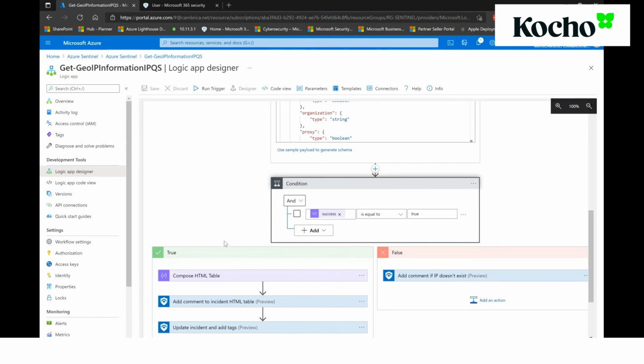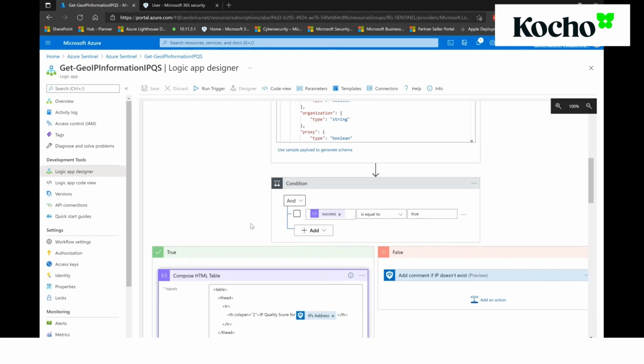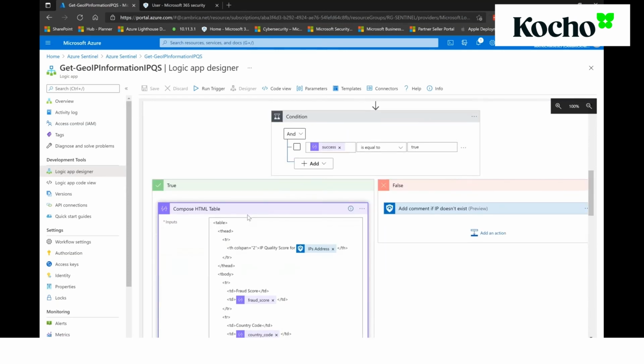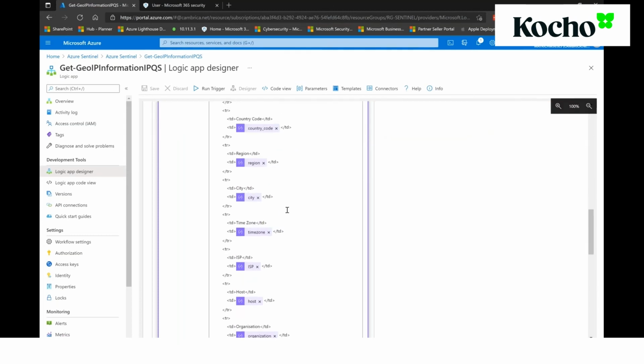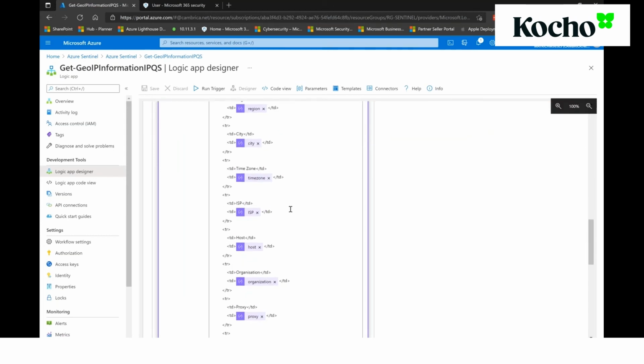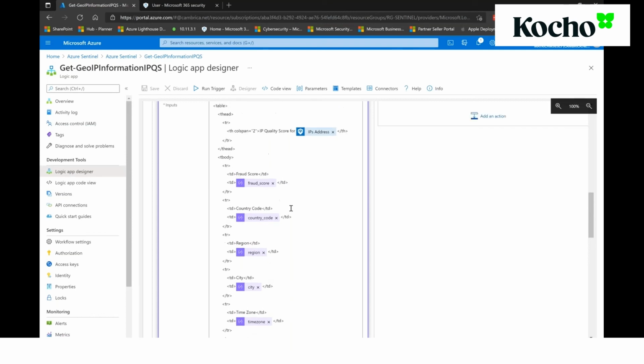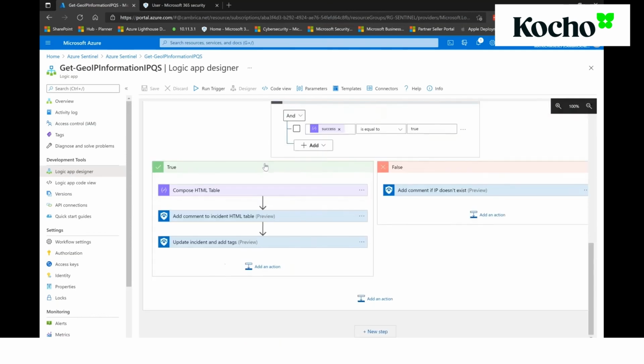So with the information that we've got back from IP Quality Score, what we're doing now is formatting this in an HTML table. So hopefully this makes clear sense, in that we're plugging in the relevant results that we've got back from IP Quality Score into a formatted HTML table. So you're at will to customize this as you see fit, changing colors, formats, and so on and so forth.